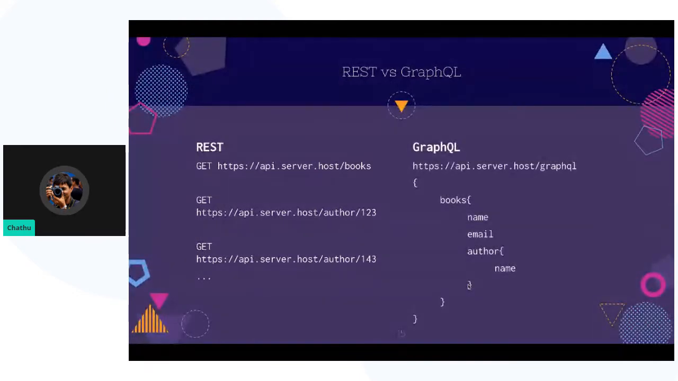This has only one endpoint, and you send your request with the response in a kind of declarative way. So you send, I need books, and I only need name, email, and the author name. And you will get the resources from here. So there are two resources. Actually, it's going to fetch book details and author details, but only return the things that you actually asked for.